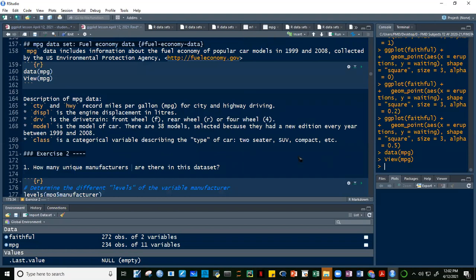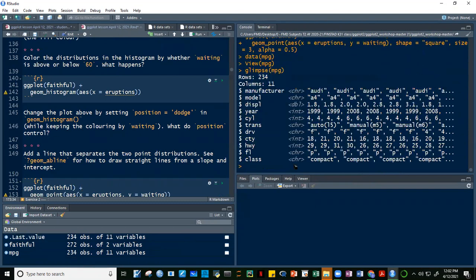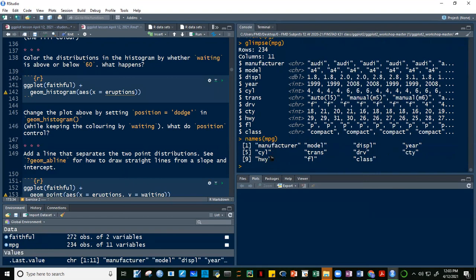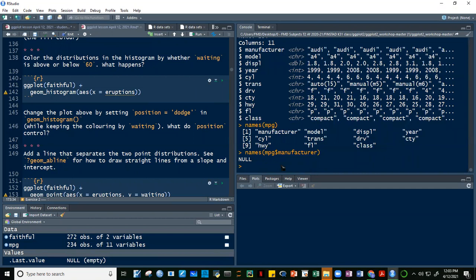We can't use glimpse for this. Glimpse, on MPG, is used to see the structure of your data frame. It gives us manufacturer as character and model as character, but we don't know the listing of the different manufacturers. We also can't use names. Names is used for a data frame, and it only gives us the variables. And we can't use names on MPG dollar manufacturer, because names is only for the data frame.